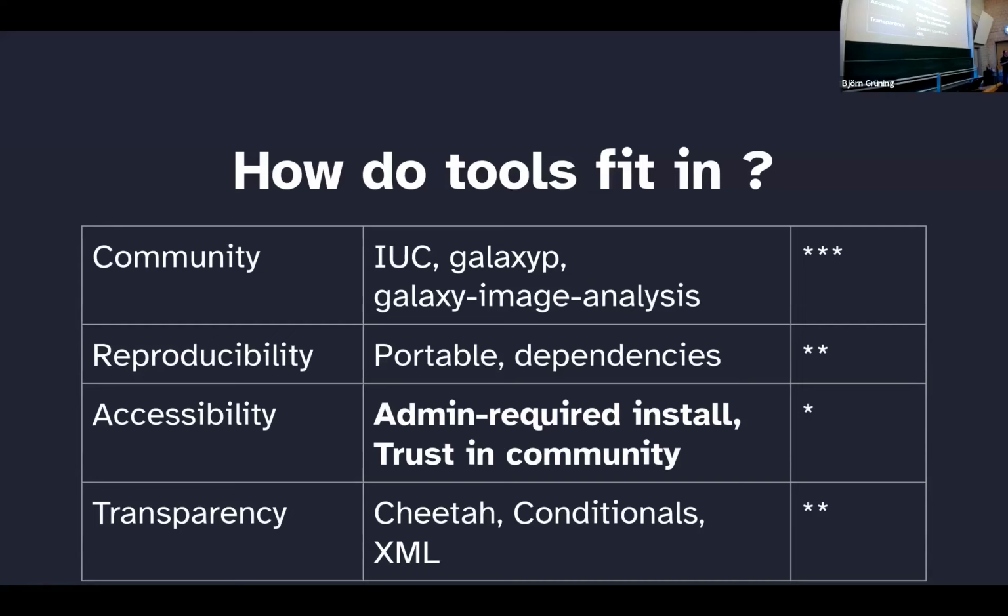we have to the best of our abilities and adapting to new technical solutions coming in, new requirements. So where do tools fit into these different categories? Tools are mostly maintained by communities. I put just a couple here. Of course, there are so many more, but the IUC is a big one. And that's great. I have no complaint with that. This is how it should be. We can share things. You don't have to reinvent the wheel every time.